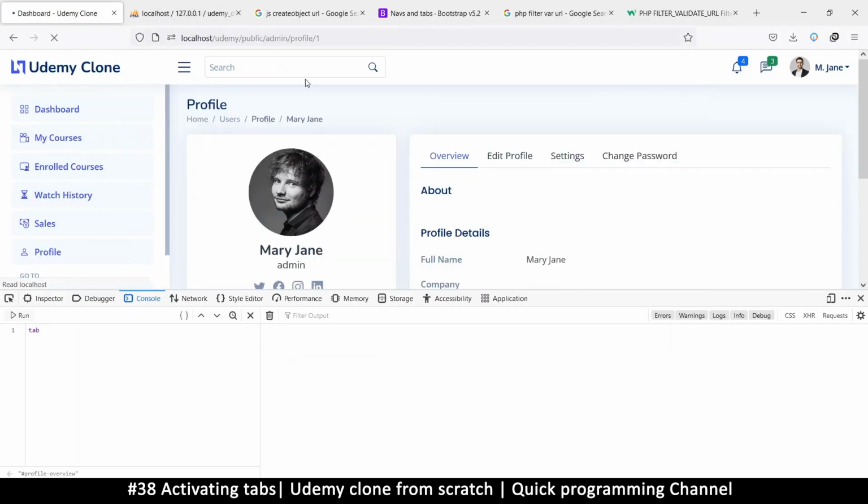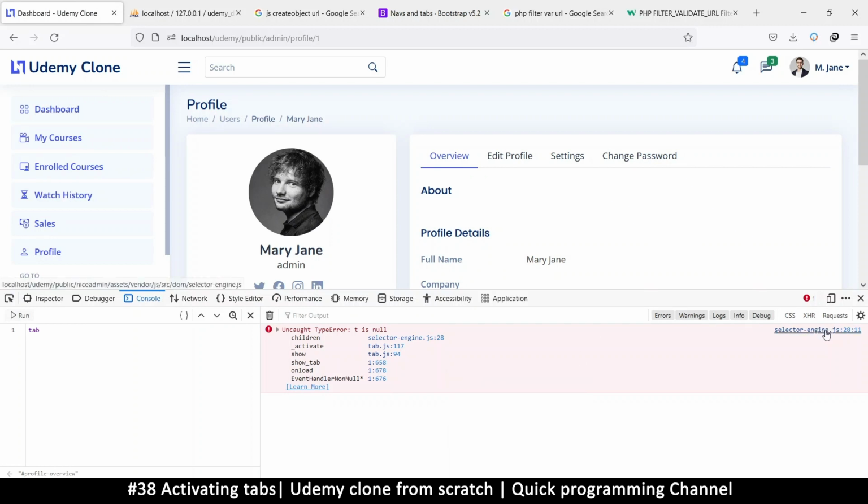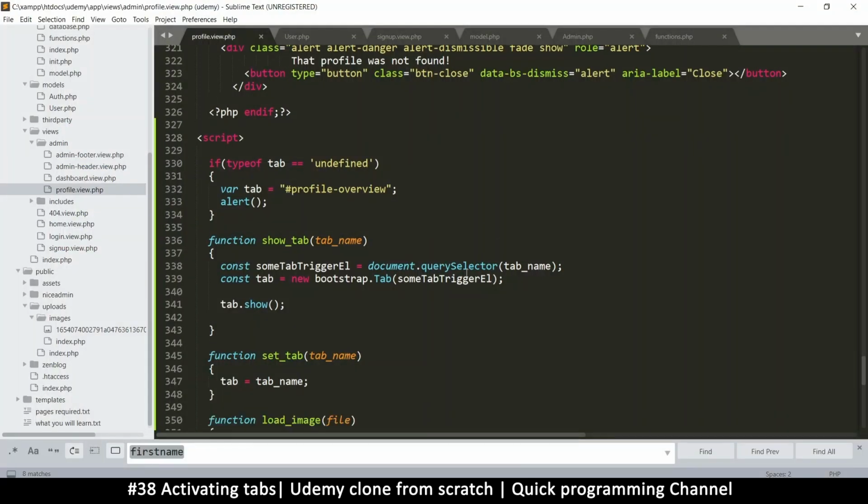Okay, so let me refresh the page. So there it has loaded. That's good. So show tab did not work. T is no, that's what it's saying. Type error. And this is in the selector engine, so it can't find this guy.